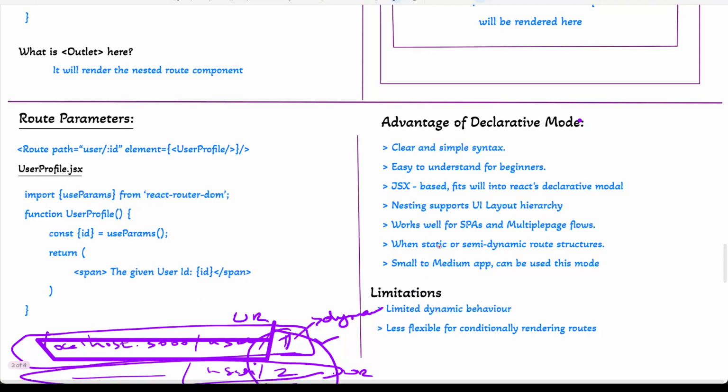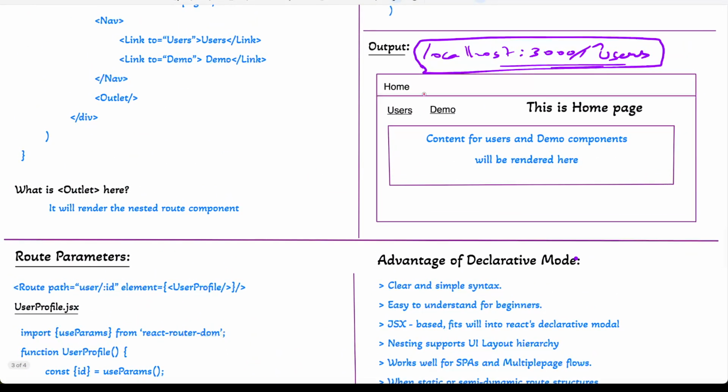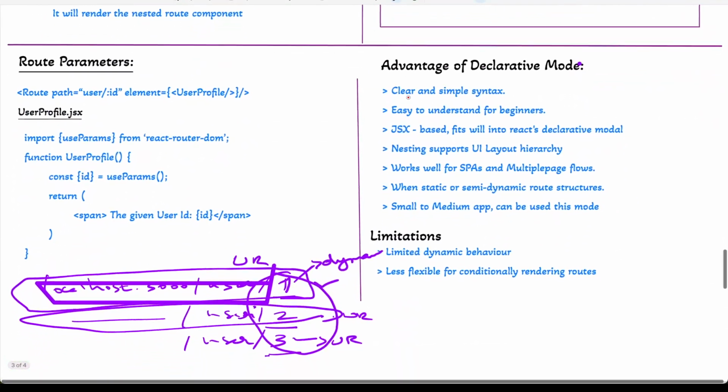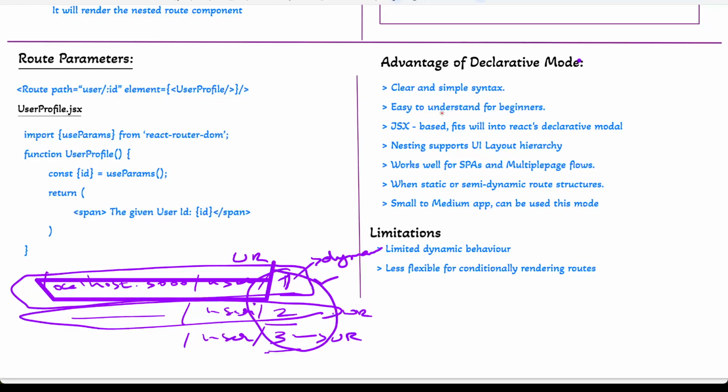And it suits static or semi-dynamic route structures. If you are building a static application, in that static application you will have about, home, contact. So these many small URLs are there. When you click on each URL, if you are going to display only static content, then declarative mode is suitable for you. And if you are working on a small to medium app, this mode can be useful.